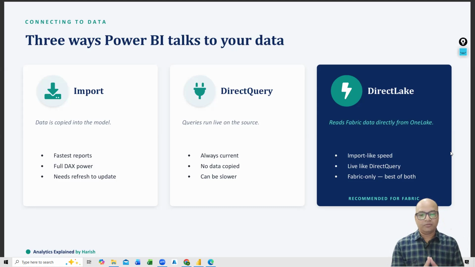Okay, now if we are discussing the live connection, just understand when should you use it. First, when multiple reports should be using the same semantic model. I mean to say, you have placed a semantic model there, and multiple reports have to use the same semantic model.